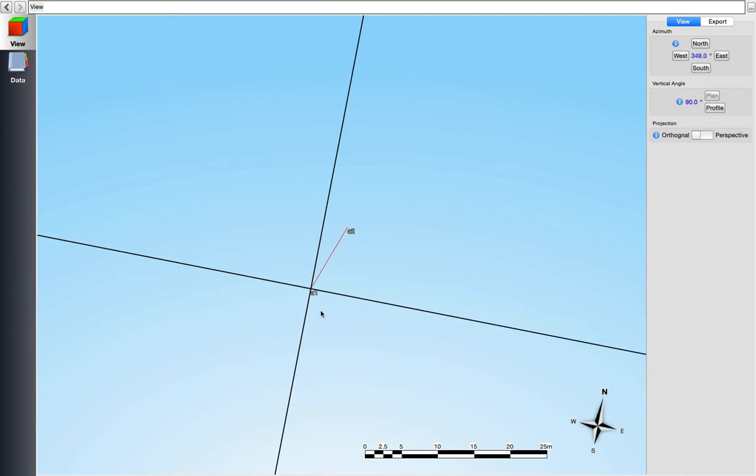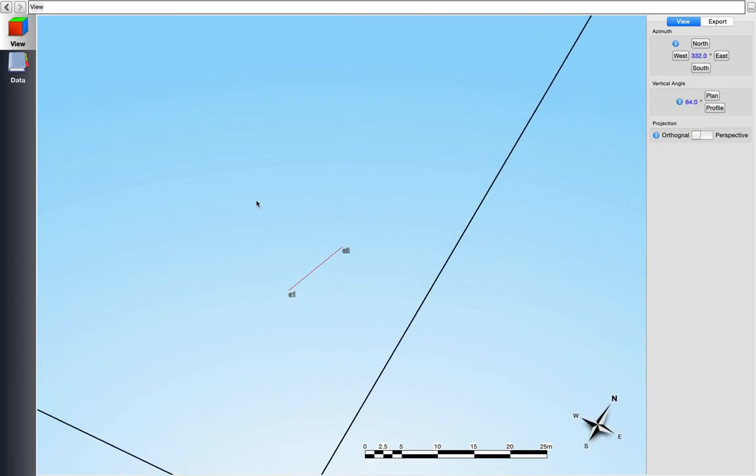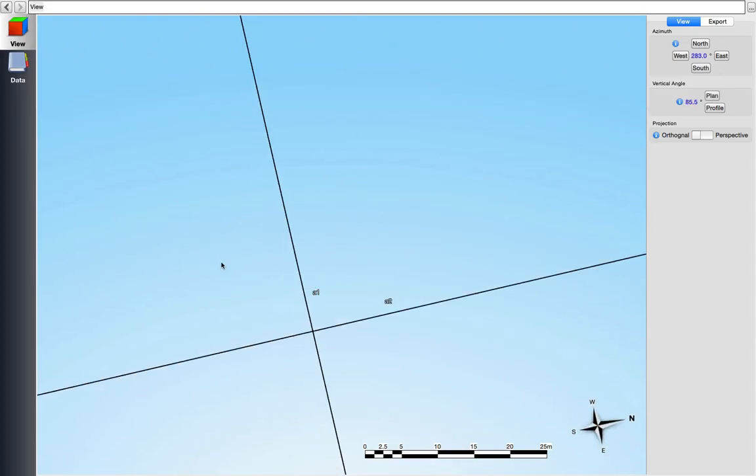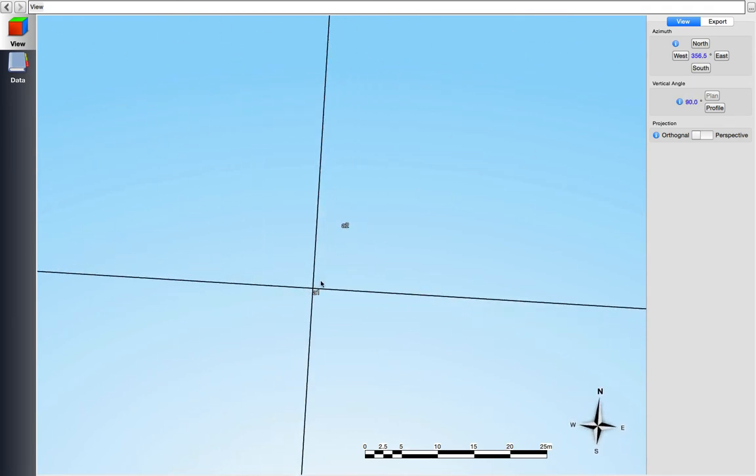Now, this is all fine and dandy until you make an error. So say if we don't put in a vertical angle, now when the loop closure runs in the background, essentially this shouldn't, say we add another A3 in here, and the loop closure runs in the background, you can see that there's no line that's being drawn.